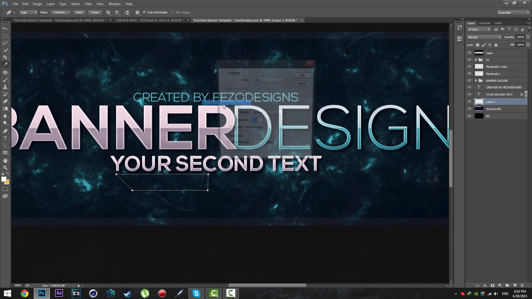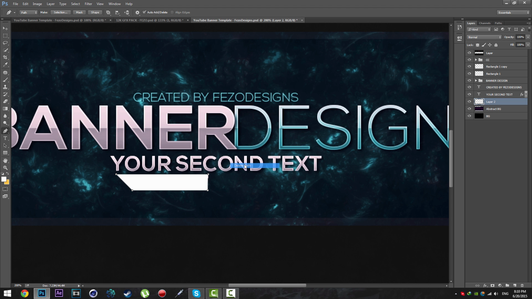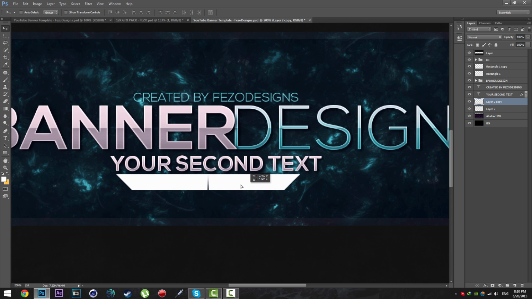and right click, go to fill path, color, make it white, click OK, right click again, delete path. Then duplicate this layer again, press Ctrl T, right click, flip horizontal, press enter and move it right there. Just put it at the bottom of this second text. Here we go. I'm going to merge it, select the layers and press Ctrl E and move it to the center.